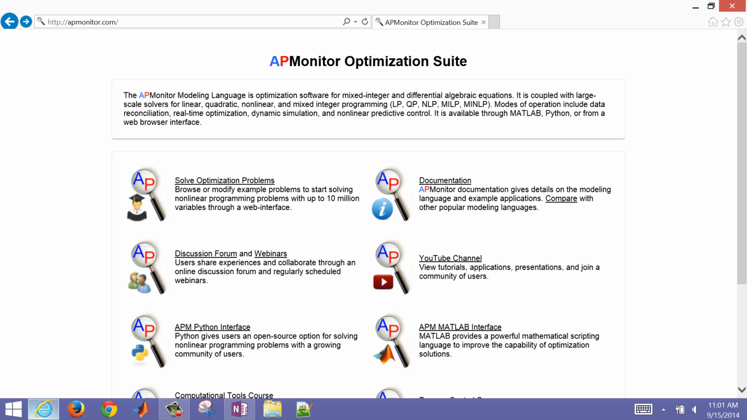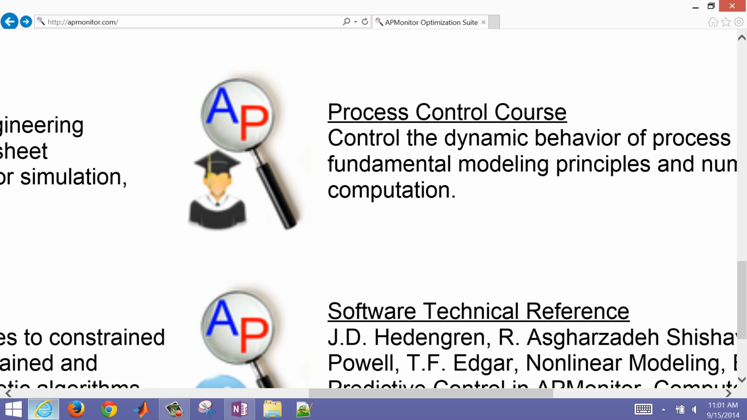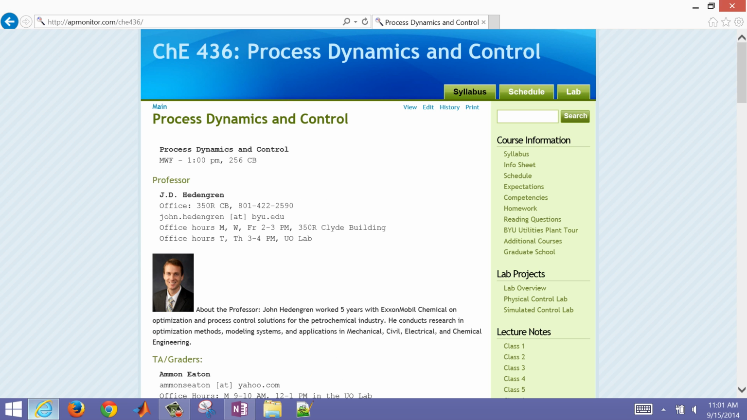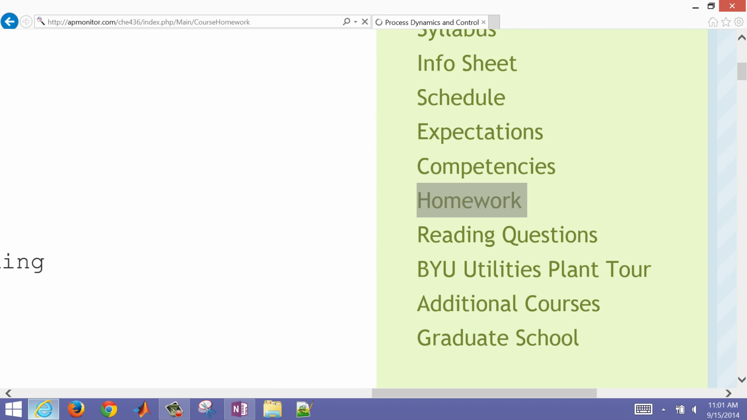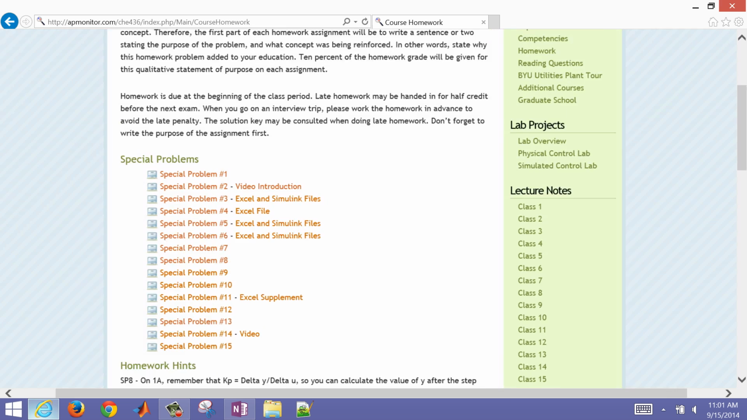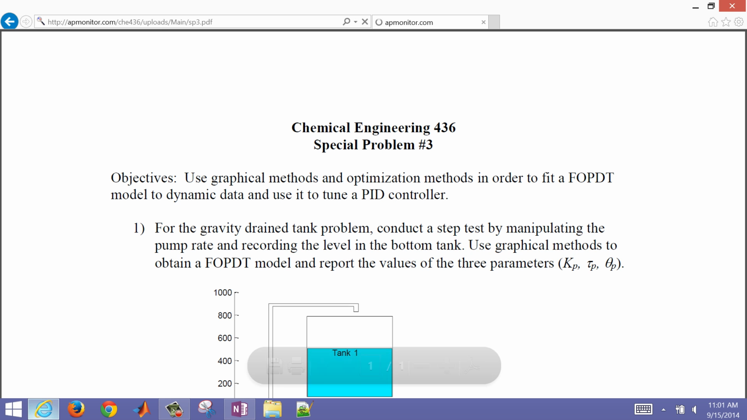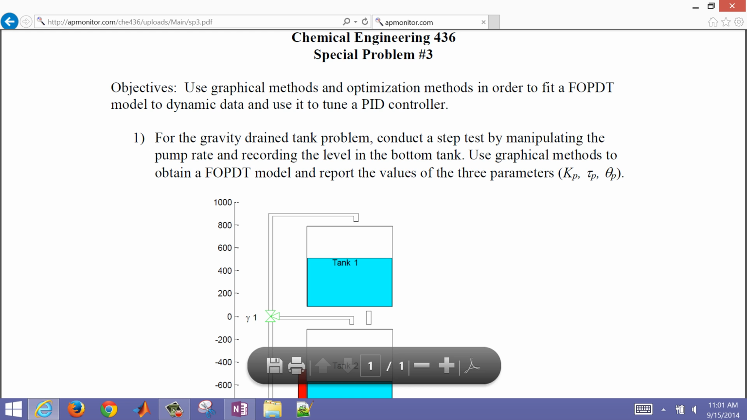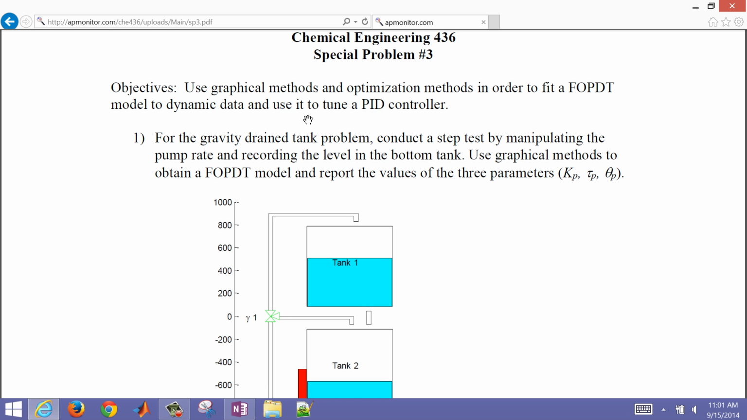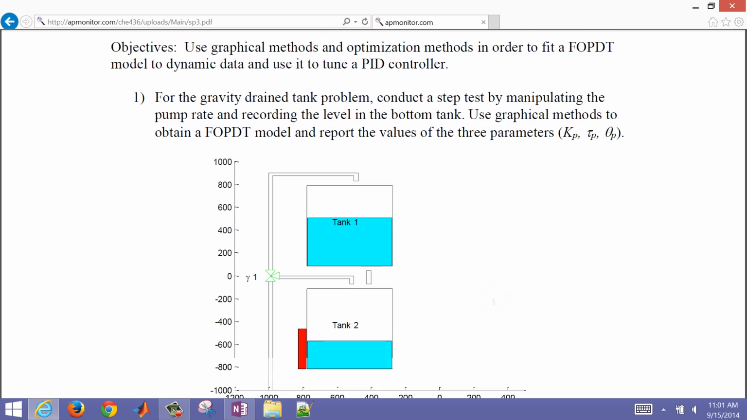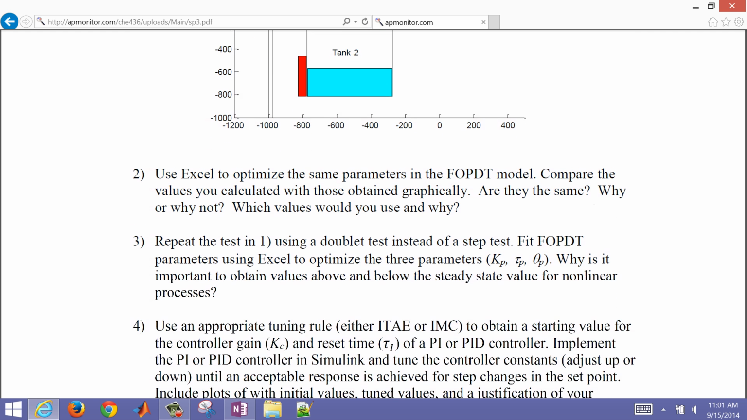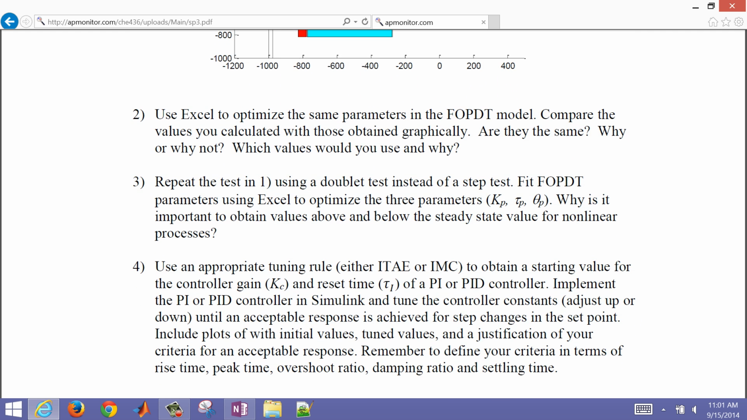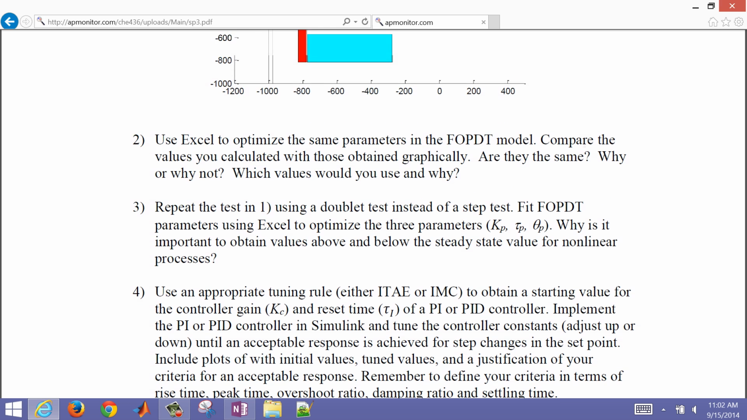Okay, so what we need to do is first of all go to the APMonitor.com website. We're going to go down to the process control course and go ahead and select that, and then we're going to select homework here on the right. Okay, so homework, and we're going to be covering special problem number 3. Okay, so here's the problem statement. So we're first of all going to fit a first order plus dead time model to dynamic data and then tune a PID controller. Okay, and then we're going to use Excel to give us that FOPDT model, and we're going to create a doublet test and then tune it with ITAE or IMC controllers.